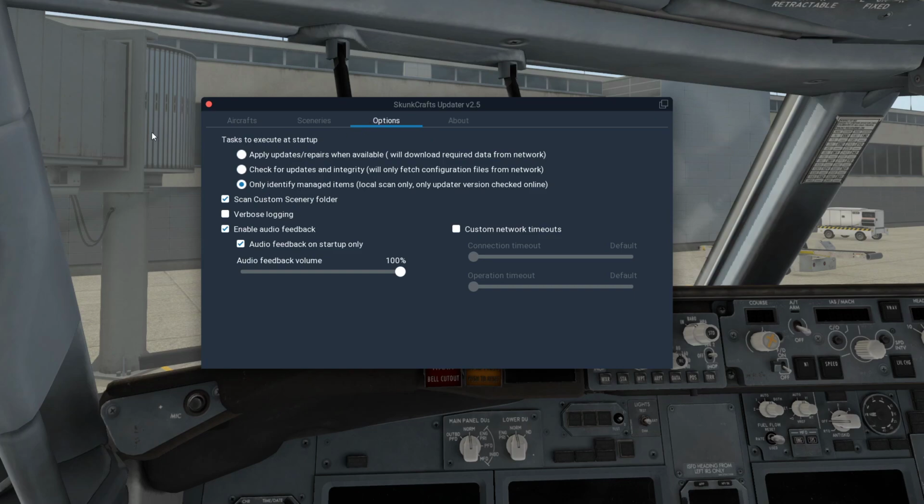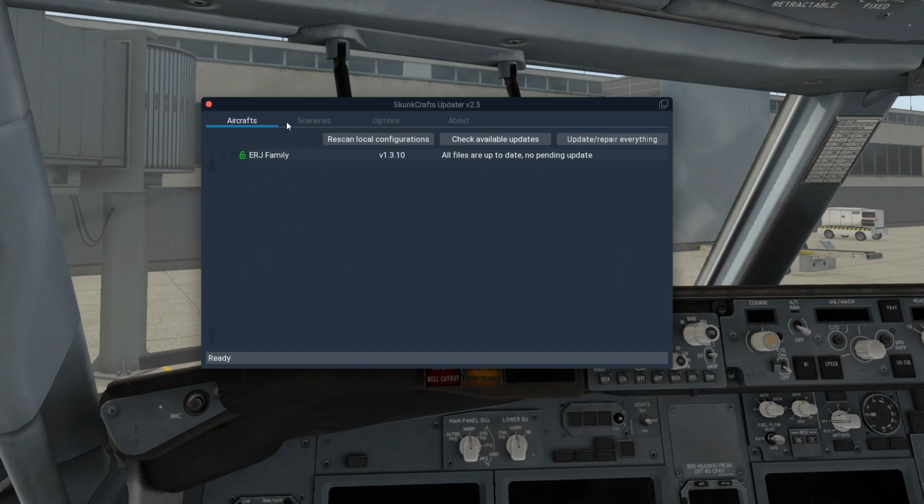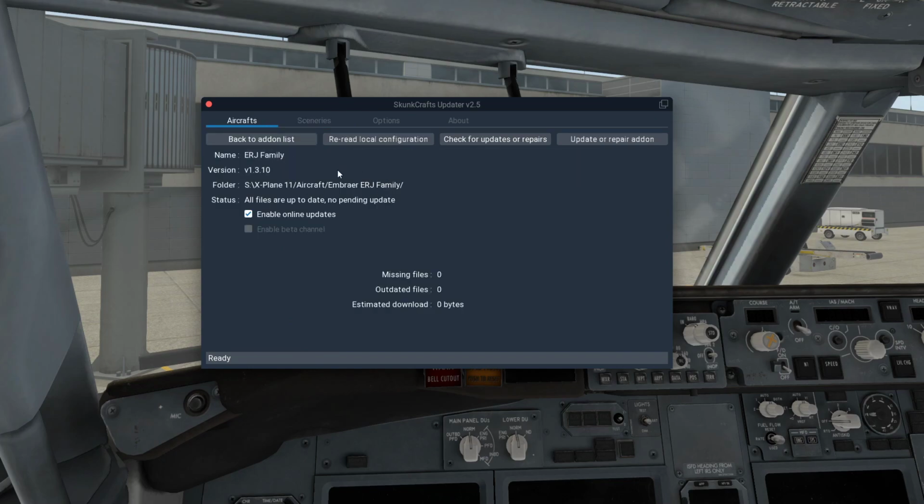So go to options. This is what I recommend. Go to options, click this one, apply. Oh, I don't want an audio feedback. That's what we want. Okay. So deselect that, scan custom folder, custom scenery folder, and apply. Click this one, apply updates, repairs when available. Will download required data from network. Go to aircraft. You can scan everything, or you can go to scenery. You can scan everything. I don't have any custom scenery as of yet. If you just want to update one, click that, and then you're going to click check for updates or repairs.